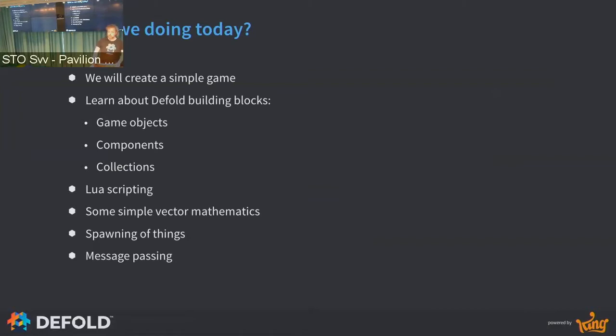So what we're going to do today is we're going to create a simple game. We're going to learn about the building blocks in Defold, really simple stuff, try to put things together into something that works. We're going to look into what these building blocks are and how they work. They are a little bit different than what you might be used to if you come from Unity, for example. We're going to look at Lua scripting a little bit. It's not going to be advanced Lua scripting, but just the bare minimum to get you going. We're going to look into some very simple vector mathematics that we need in order to do some simple calculations. It's not advanced stuff at all.